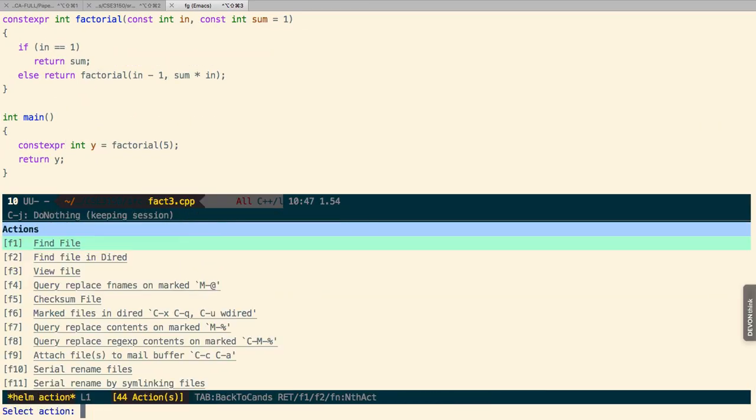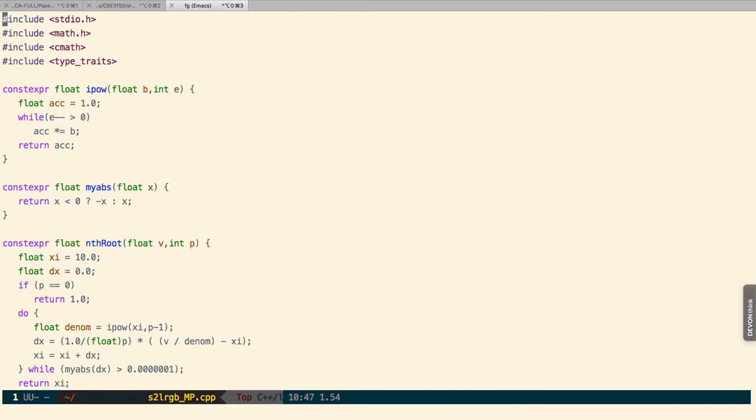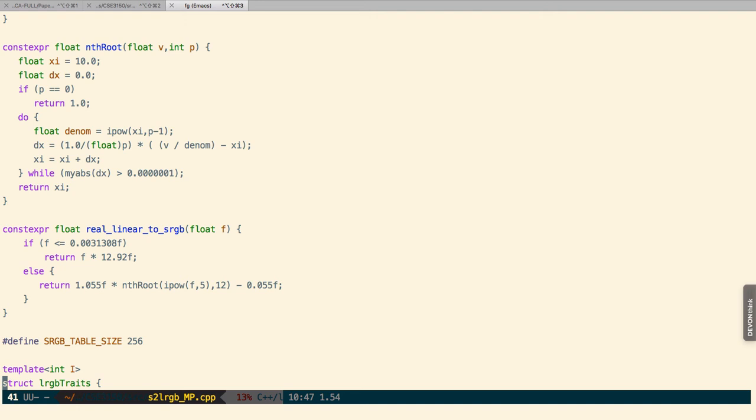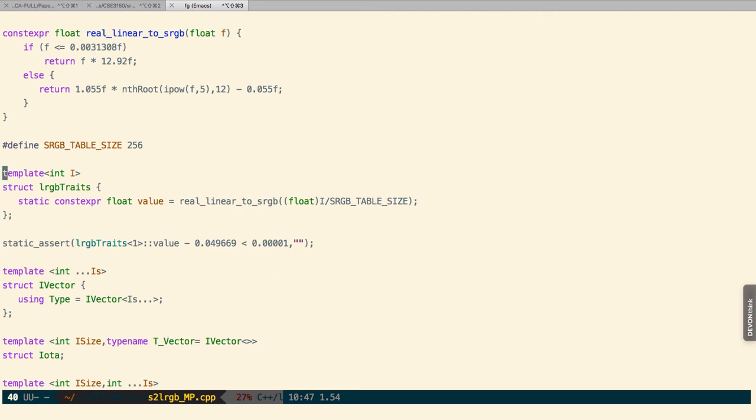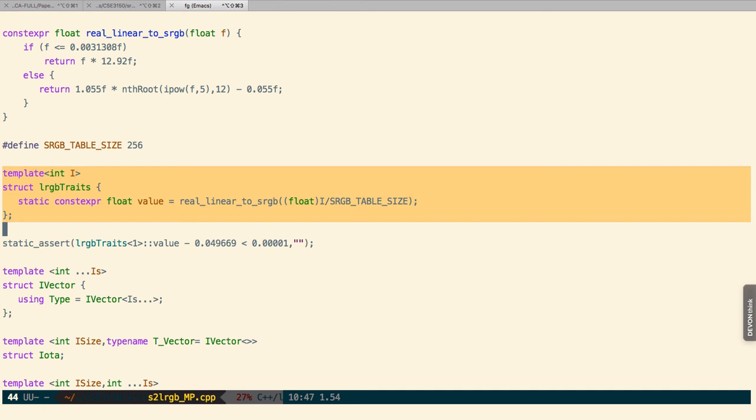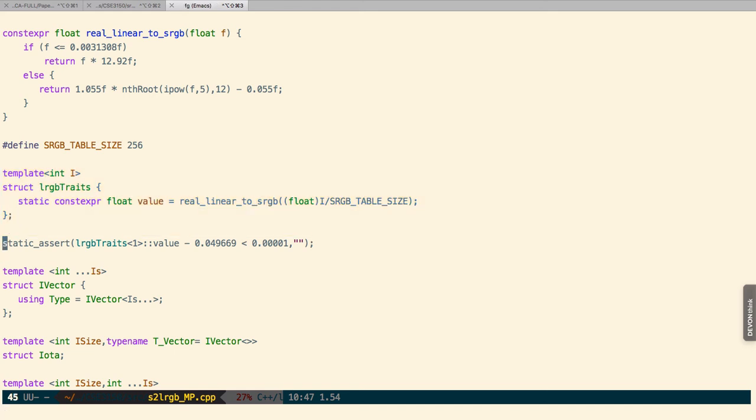All right, so S2 LRGB, MP. So this is the program, right? Notice my context for the root, context for real linear. And here we go. My trait, my type trait is here for evaluating one entry of the lot, okay? Nothing tricky. Then a static assert to verify that this works. Then my definition for a vector, purely its signature, what a vector type looks like, and it embeds the sequence of values. It doesn't create a vector. For that, I need iota.